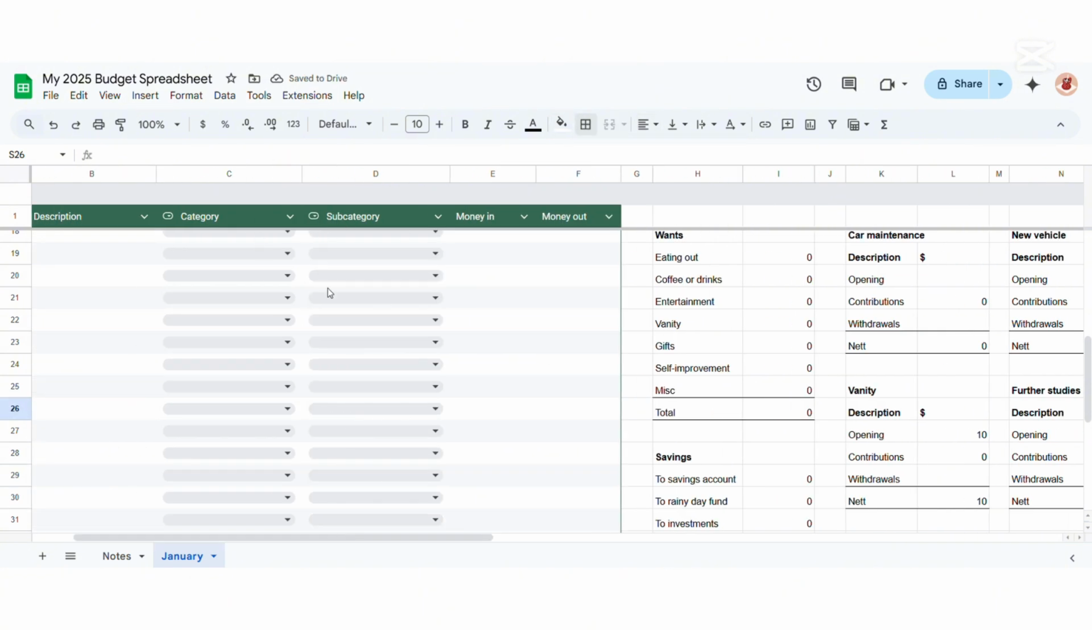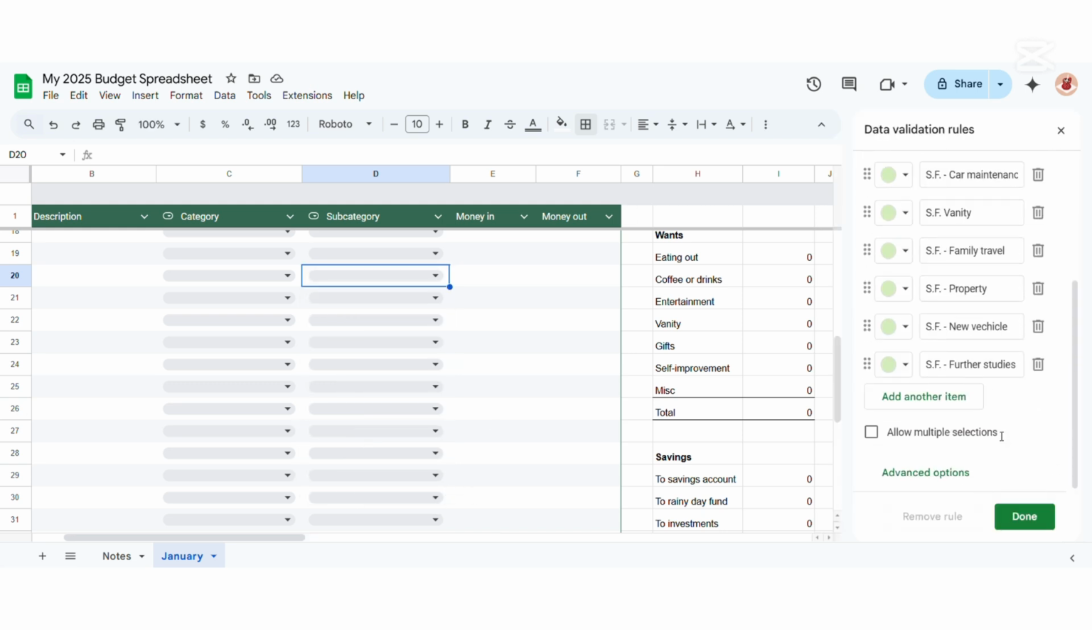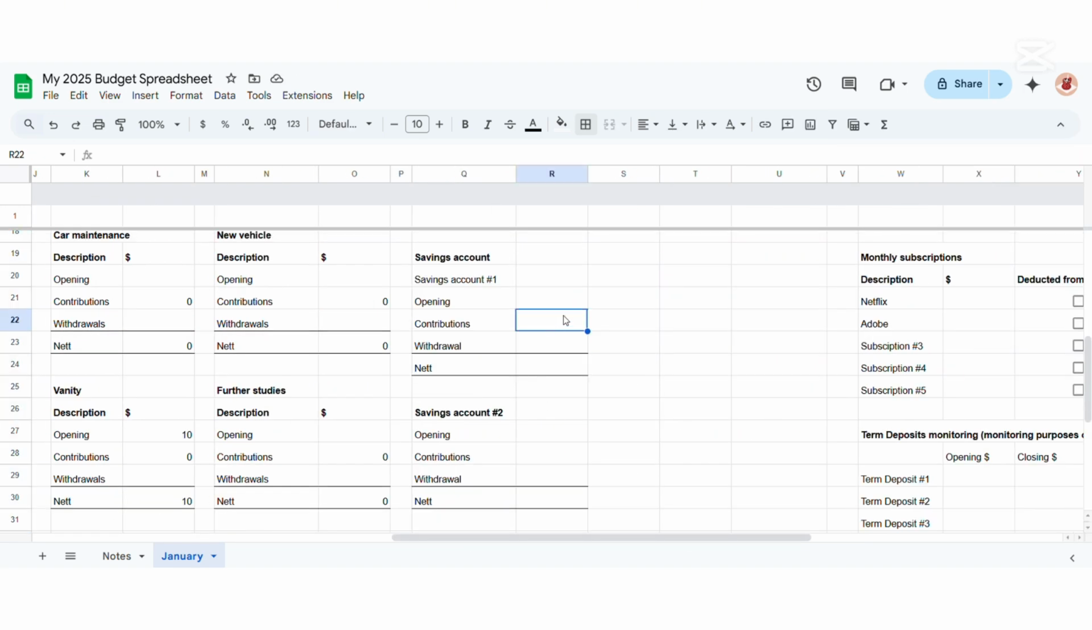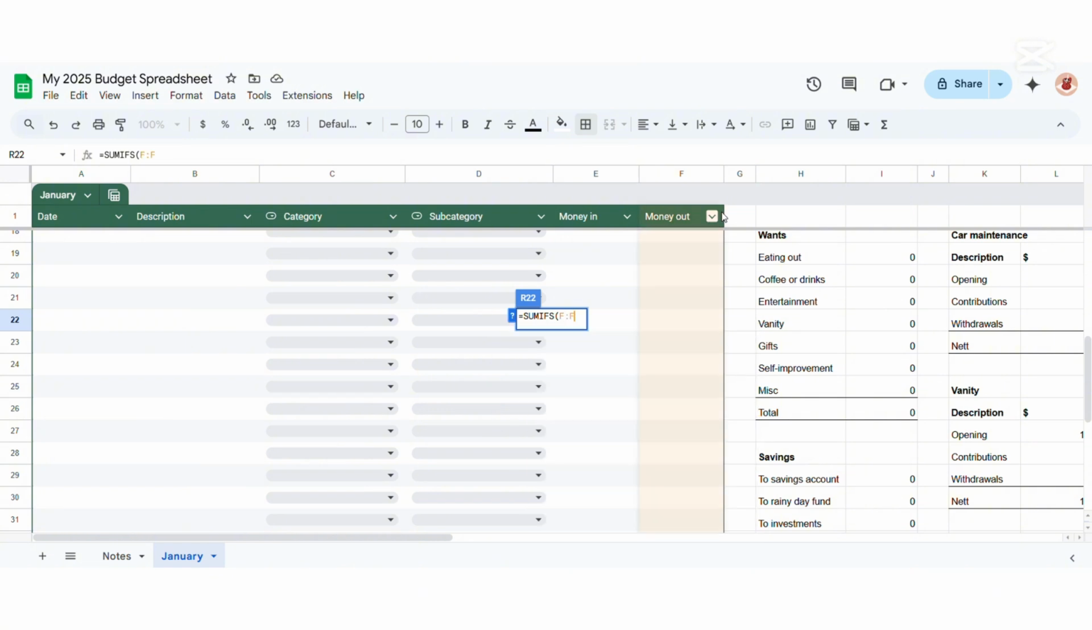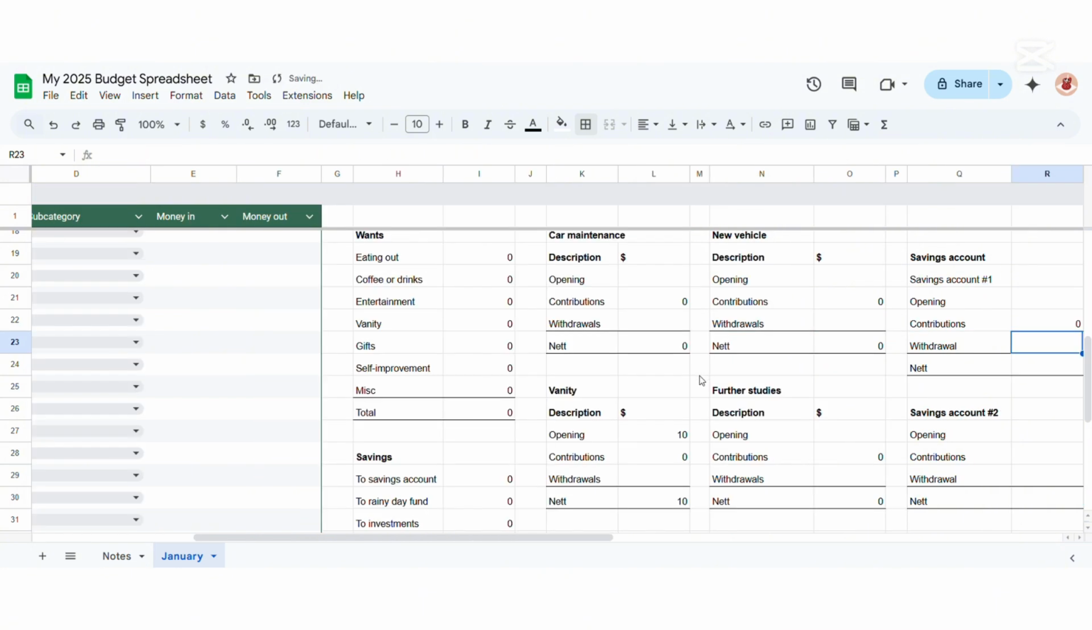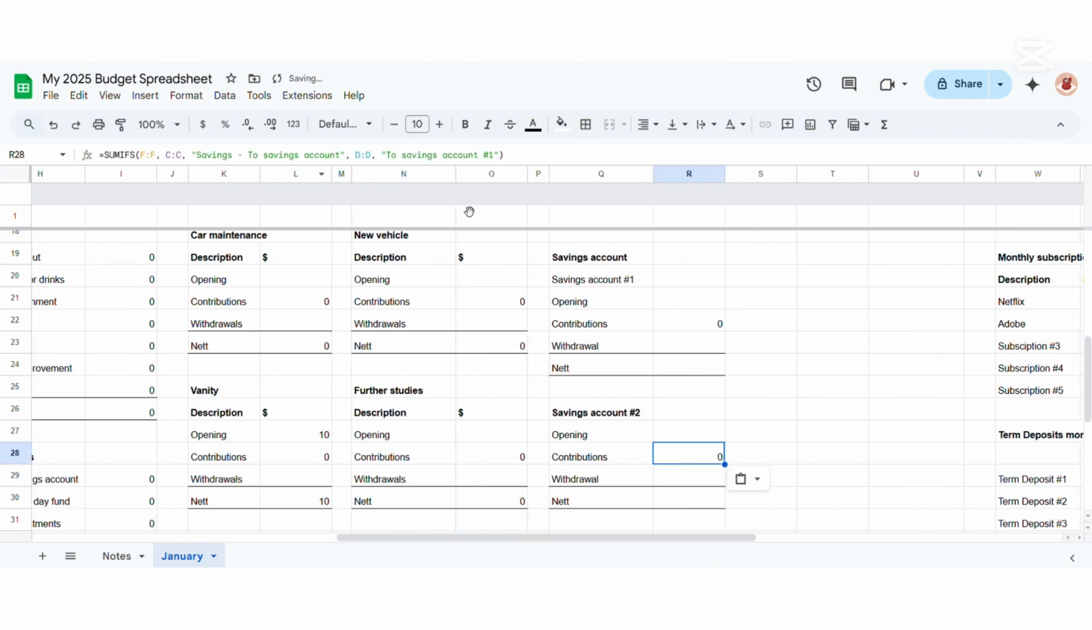Now we are going back to our daily records and go to the subcategory column. Then we are going to add on more options, Savings Account 1 and Savings Account 2. Going back to our Savings Account section, we are going to click on the contribution cell and use the SUMIFS formula again. Here we want it to total up the sum if it meets two criteria. The first criteria will be the category column, where it should be selecting the Savings to Savings Account option, and under the subcategory, it should be choosing the Savings Account 1 option. Then I am repeating that step for the contribution cell under Savings Account 2.